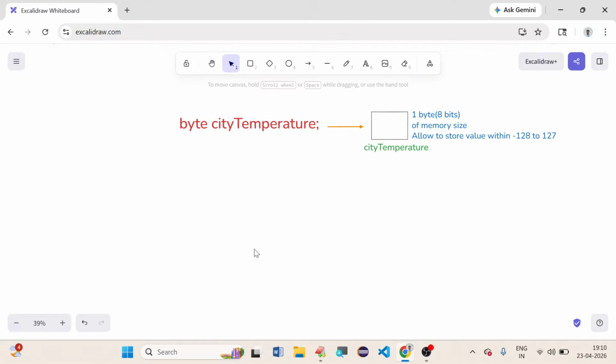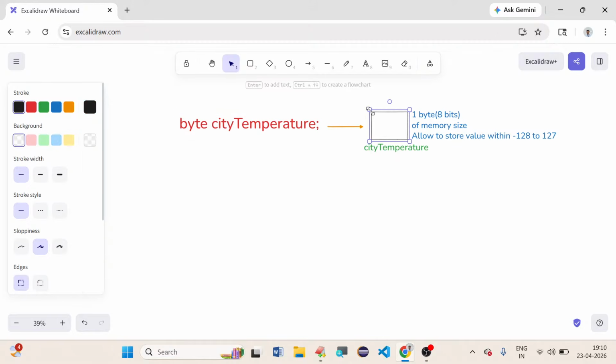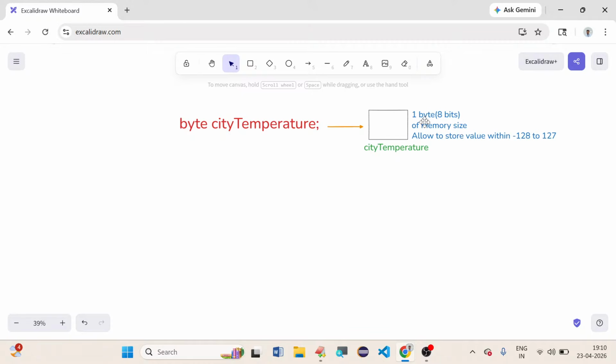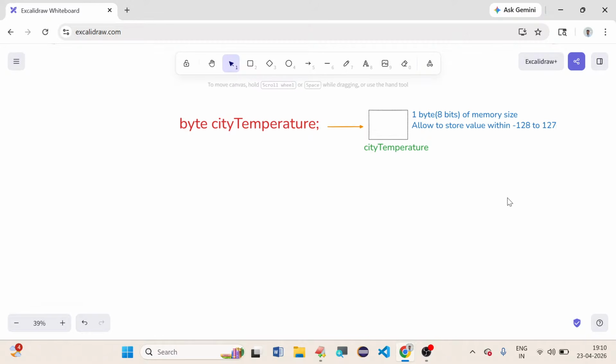This is what happens in the background. You're asking the system to create a byte variable, so we are actually asking the JVM to take some memory from the RAM, and the memory size should be 1 byte, not more than that. And in that 1 byte of memory, allow the values to be stored. The values will be within the range of minus 128 to 127. If the user tries to store more than that, it gives an error. Okay, clear with this?